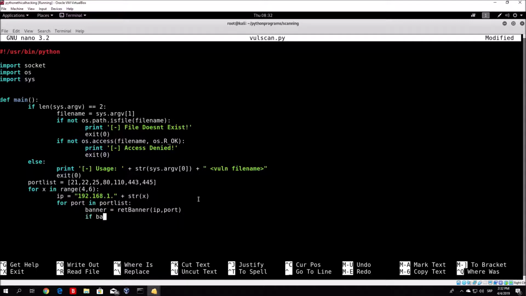And now we check if a banner was received. So if a banner was received from that certain port, we want to print the IP plus the slash, so we can separate the IP and the port. So we want to type the string of the port. Remember that you cannot print an integer, so that's why we use the string of the port number. And then we want to add the two dots, so we can separate the port and the banner themselves. And now we add the banner.